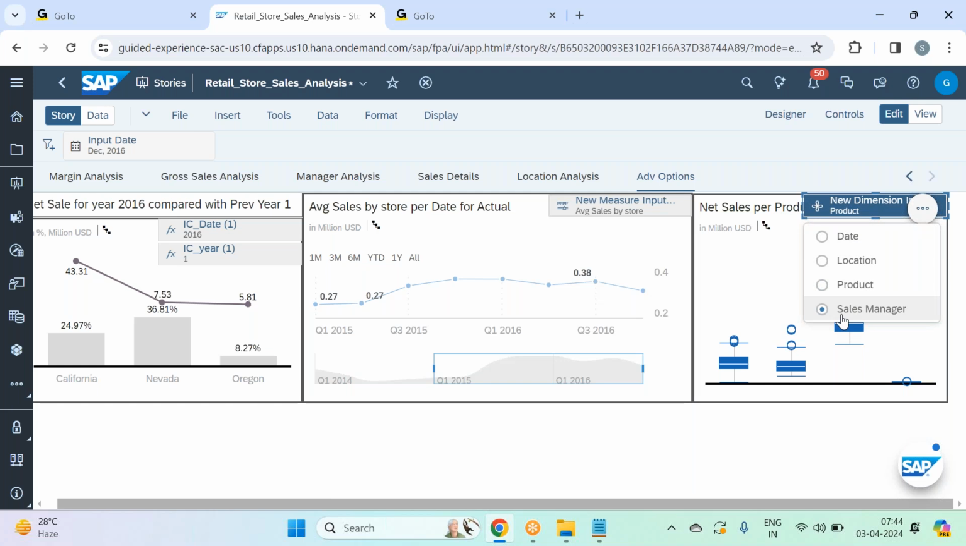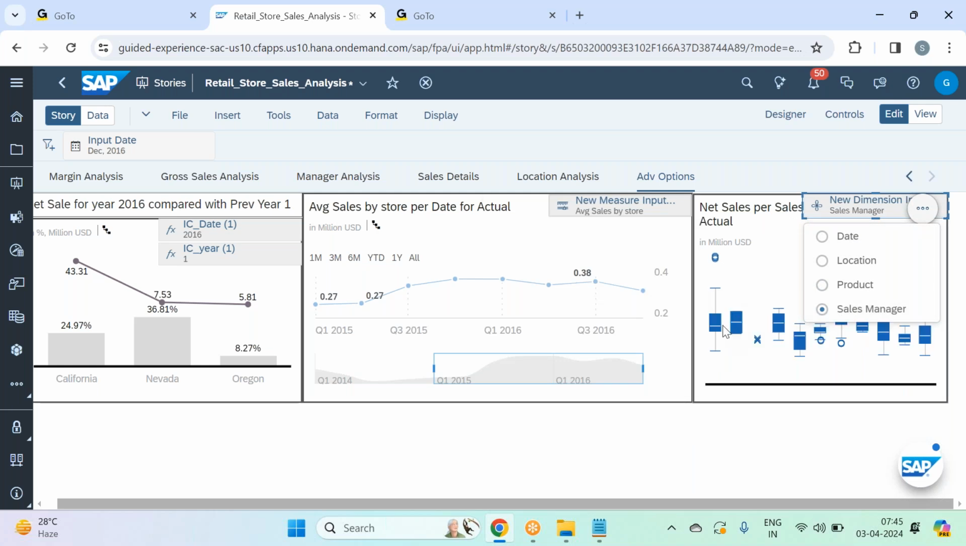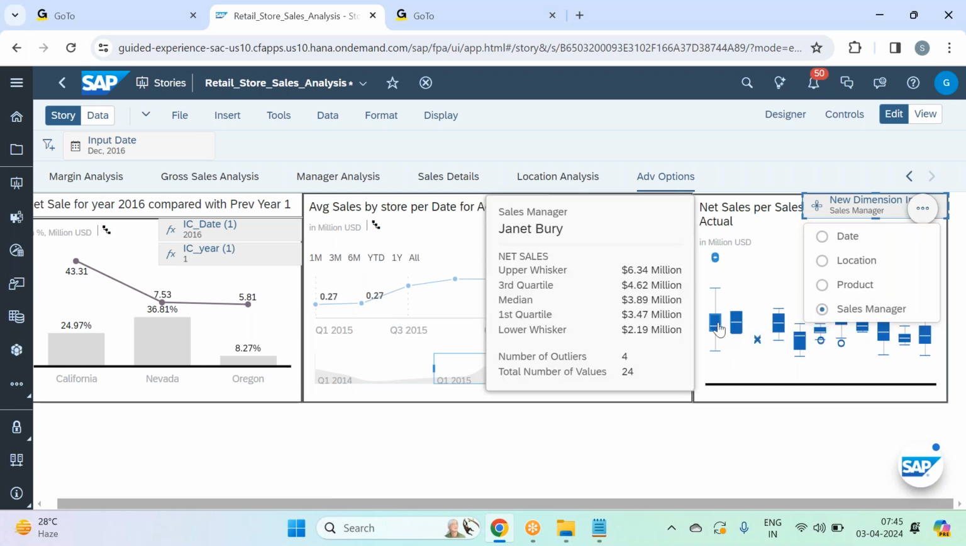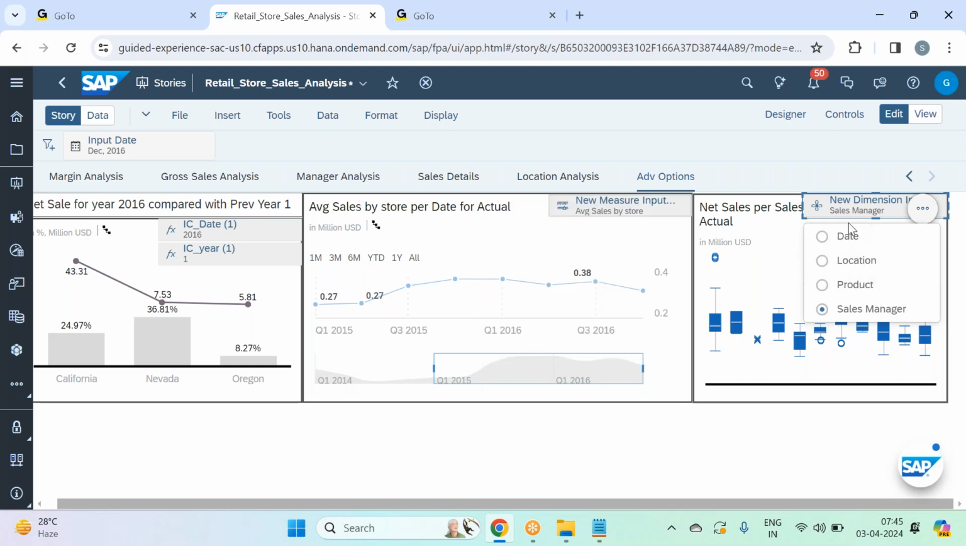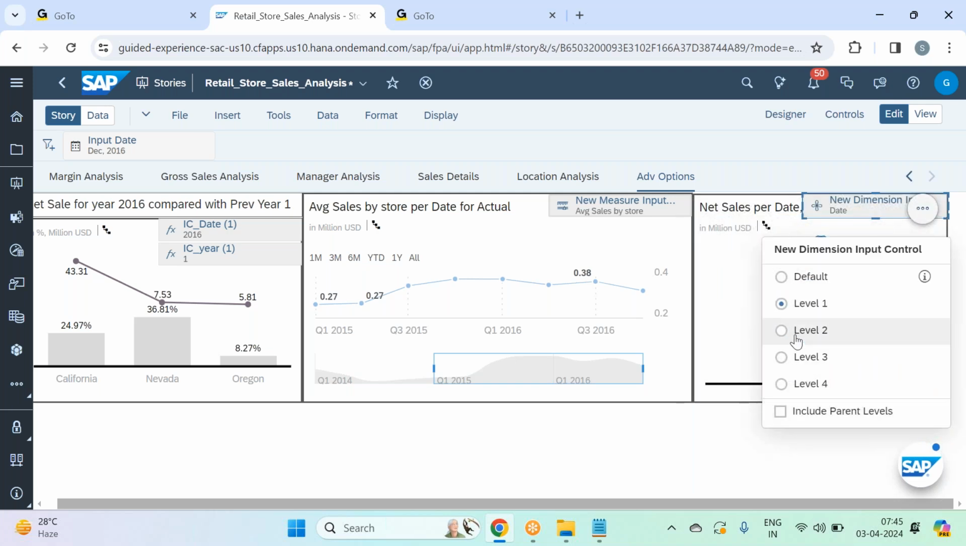Like that, you see for sales manager also. For every manager, what is the net sale happened at different stores. So Janet Bury, he's operating in 24 stores with net sales between 2.19 to 6.34 million. Like that, you see, I'll go to date level 2.